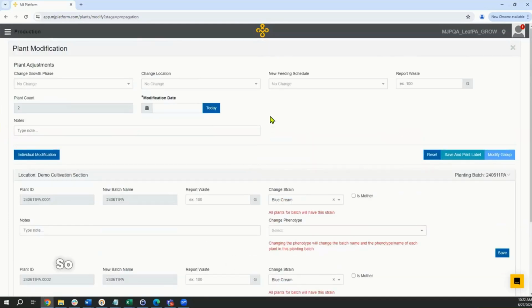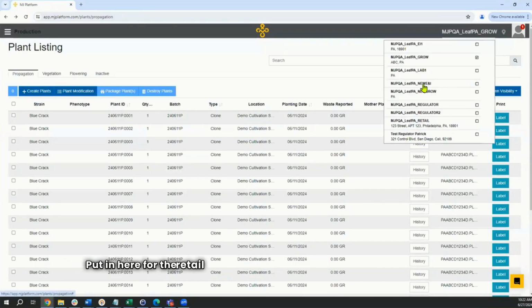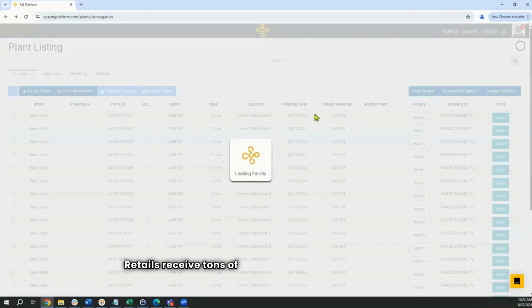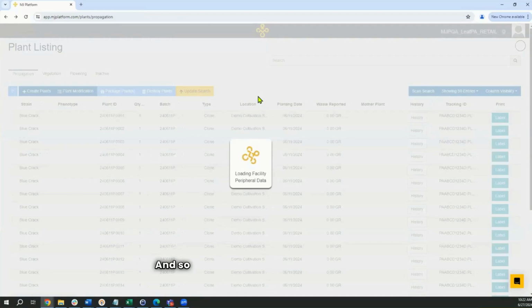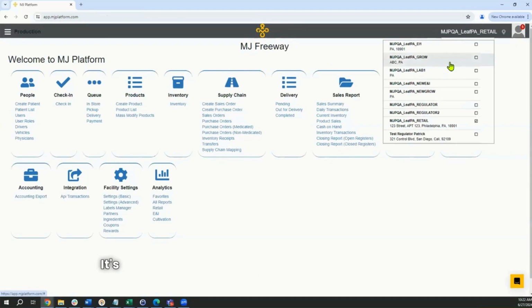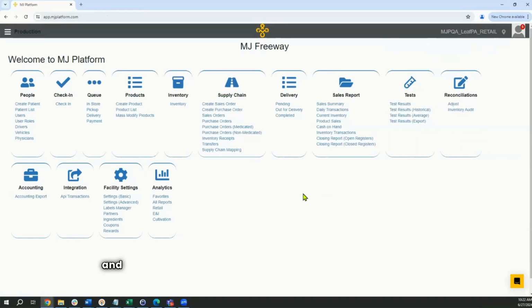Okay, sweet. So the lab reception functionality has now been put in here for the retail operators, or all the operators, not just the retail. Retail receives tons of stuff, but so do EIs from the grow. And so we're going to go right to a retail here. I sent some stuff. It's obviously not a real world representation because we have a lab and a reg council and everything on here, but we sent some stuff from the EI this morning to the retail. And we'll toggle this on Monday like we always do from webinars.